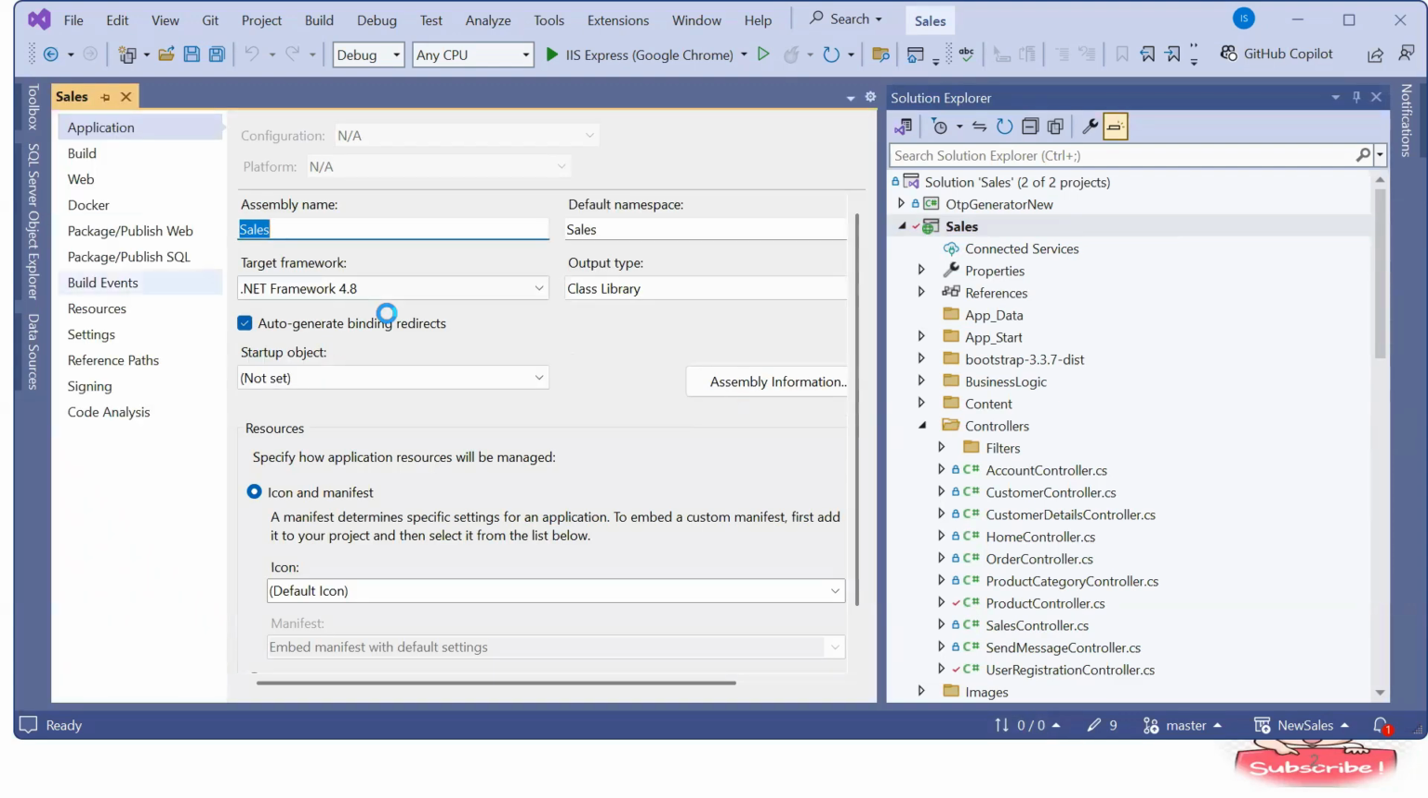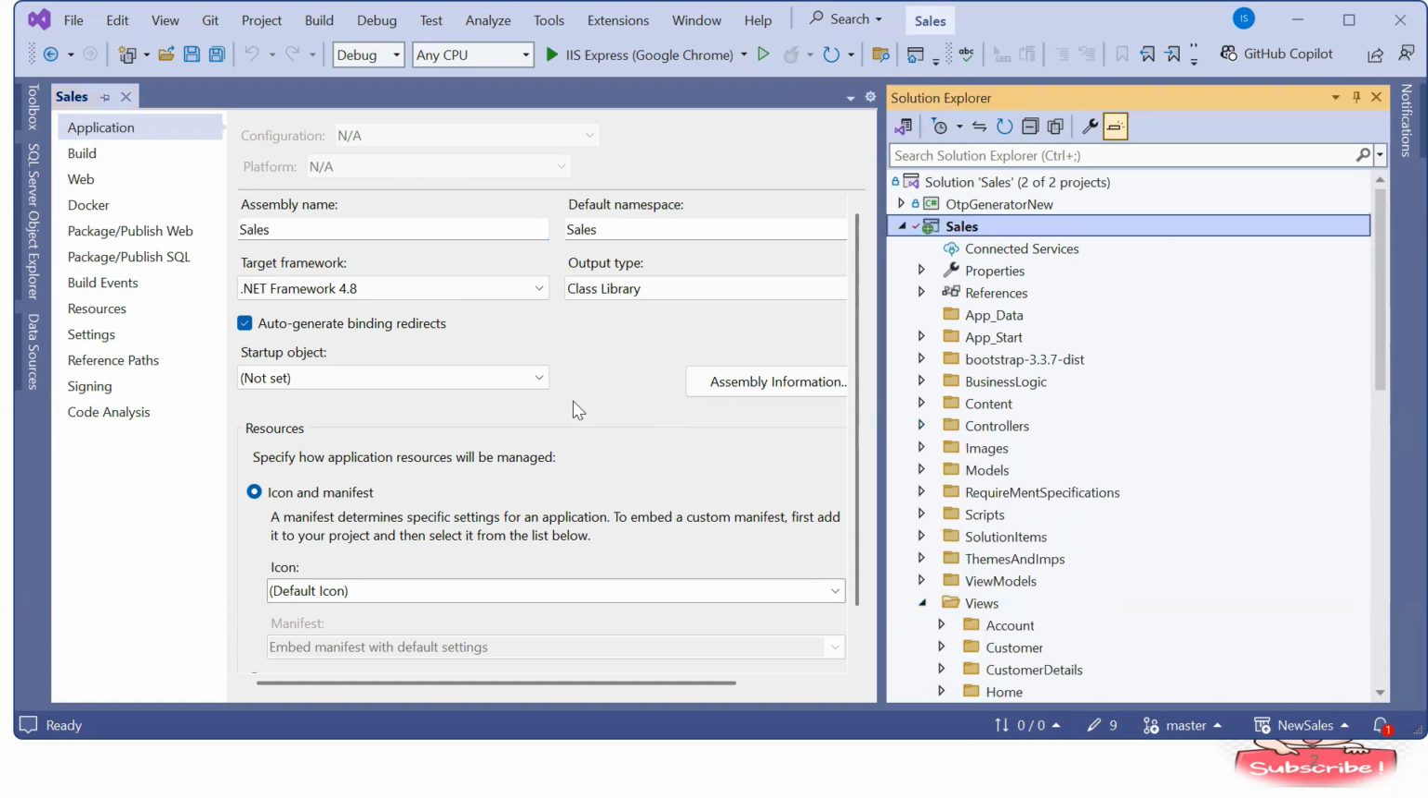You can see the target framework is .NET Framework 4.8, that is the legacy. But nowadays .NET Core is used. So the name of my project is Sales and it is an MVC web application. You can see here in my project, there are a number of files and this is an MVC web application project. As I have told you, it is a model, view and controller project. So it contains controller classes, models and views and various other required files as well.